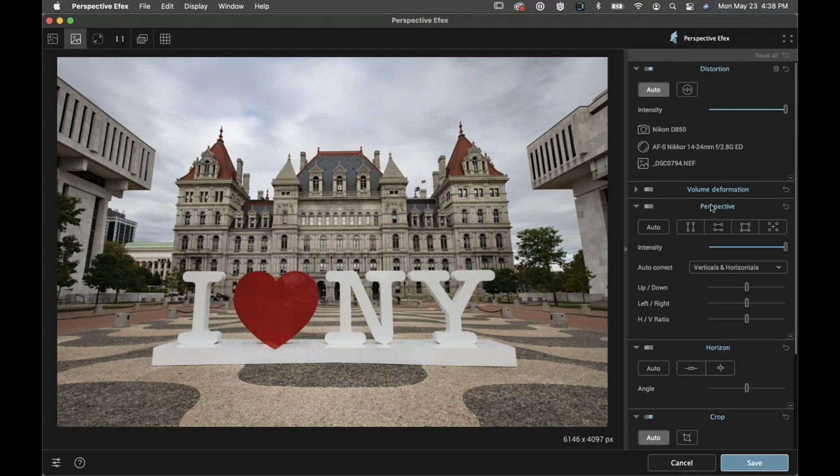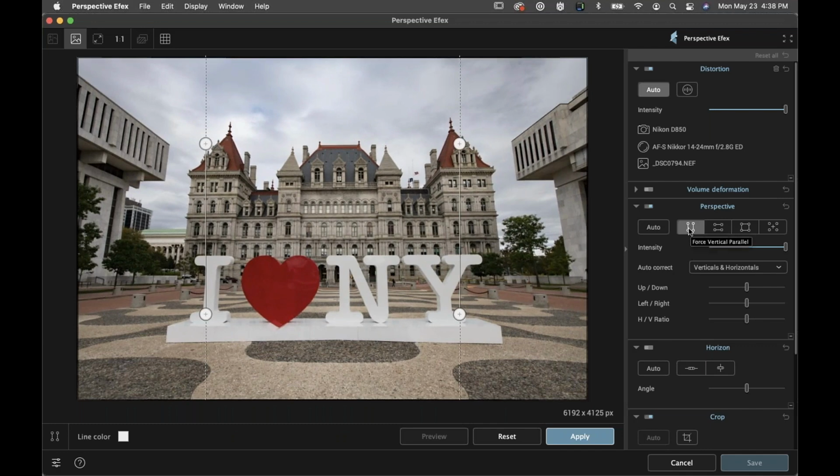In the perspective tool, we can just use the force vertical parallels. There is a force horizontal option as well. I don't find myself using this all that often. If I tend to use the force vertical, or if I need to do more extensive work, I will click into the third or the fourth option. So the fourth option here basically gives you four linked lines, right? So you can go back in and find your edge.